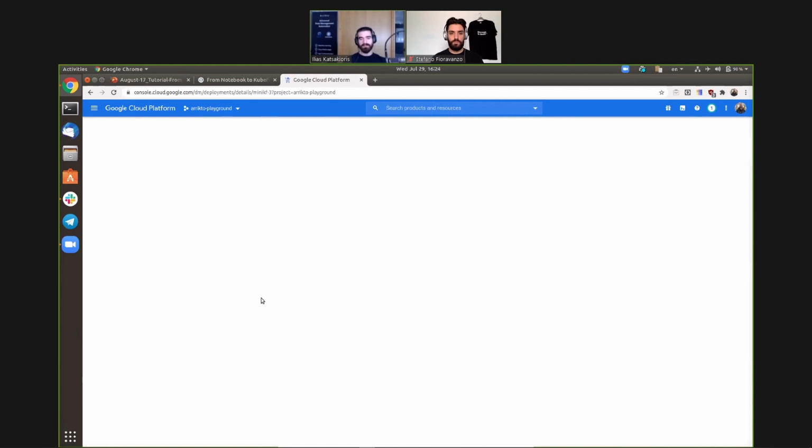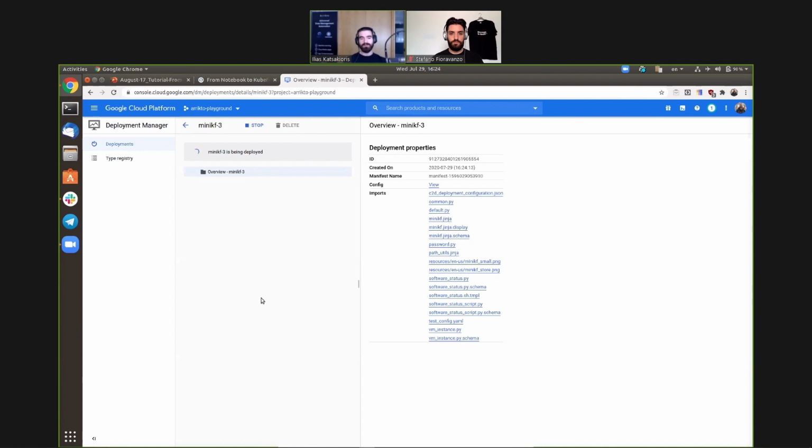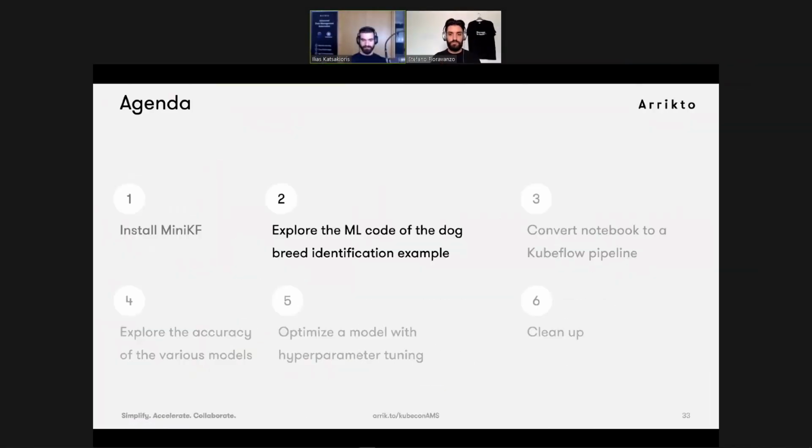So now the instance is going to come up, and after that, it will take about 15 minutes for MiniKF to be up and running and for you to be ready to experiment. At this point, I'll hand over back to Stefano. Thank you, Ilias. So in no time, you should have a ready MiniKF, and you will be able to start with the tutorial yourself. Now, I will walk you through the rest of the code lab.